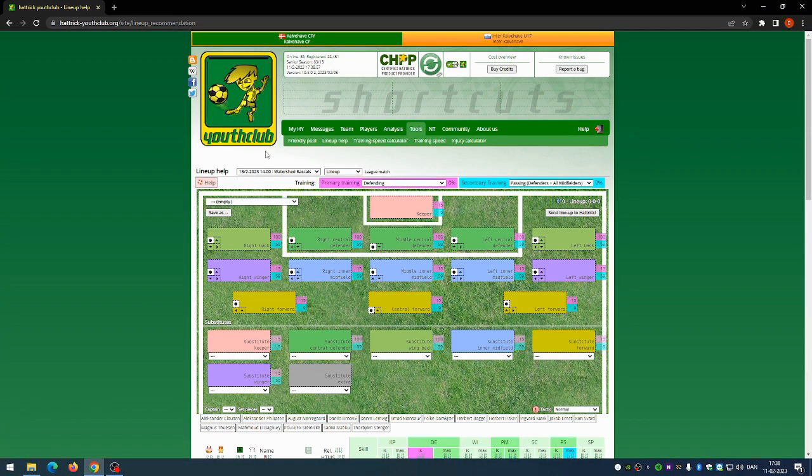Okay, so we have our new players in the youth team, and we want to test what these players are capable of in the easiest way possible. So we go to Hattrick Youth Club, and we go to the tools, and we go to the lineup help. In the lineup help, in this drop down menu, we will check the test position, and now we have to check what positions we want to use in the formation. I'll just go with a 3-5-2.